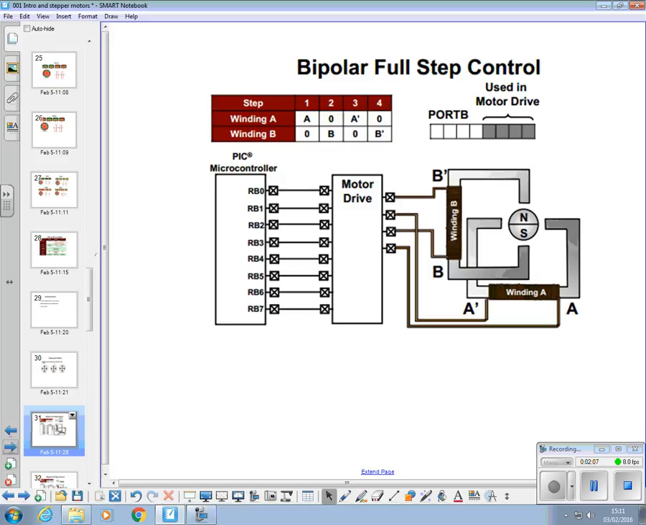So, bipolar full step control. What we're going to look at is how we switch. I don't want you to worry too much about the PIC microcontroller and motor drive at the moment. Really want to concentrate on the different orders and directions we're energising the two coils A and B to get this motor to step round a particular number of degrees.